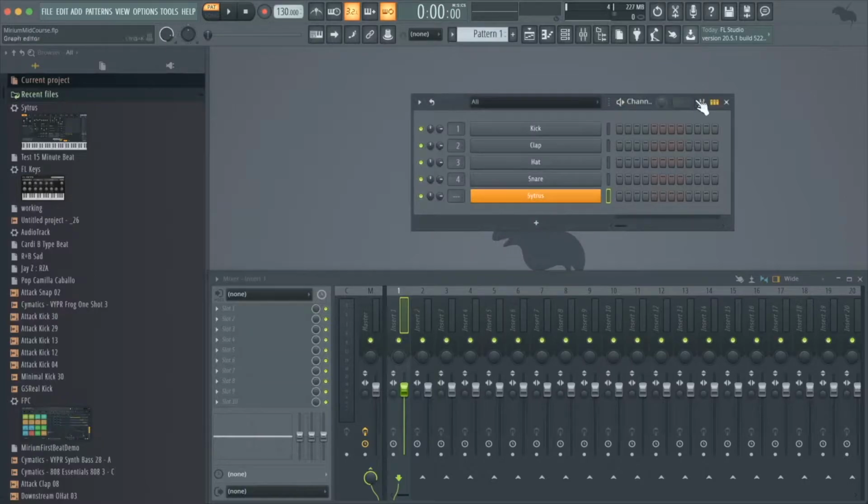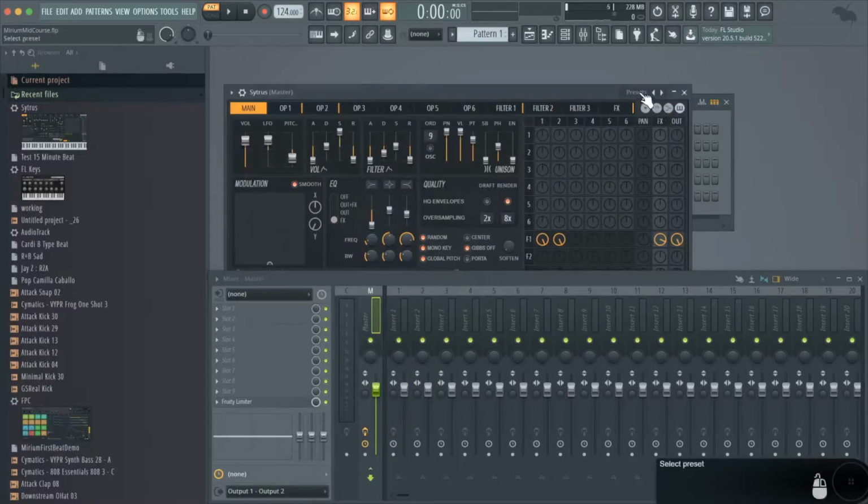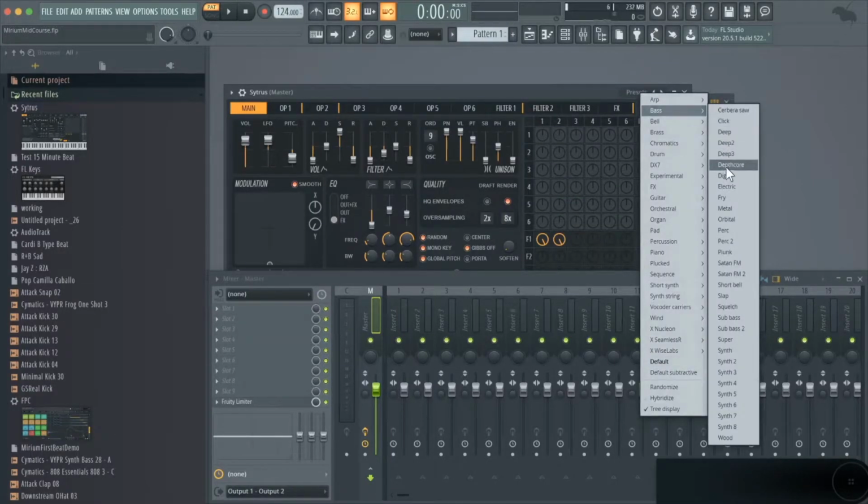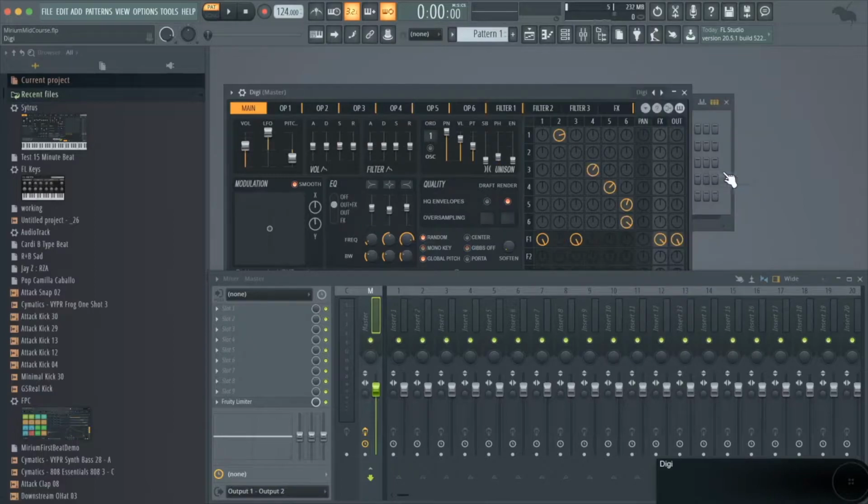Now I'm going to close out of it for the moment, and I'm going to increase our pattern length to 64 so that we can record into it for a longer time. Then I'm going to come up here to our beat and bring that down to 124 beats per minute. Now we're going to head back over to the channel rack and select our instrument. And from presets, we're going to go under bass and head on down to digi. Now let's give this a listen. That sounds nice. I like that.